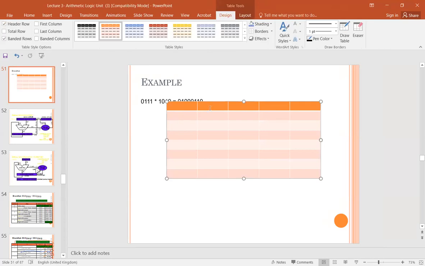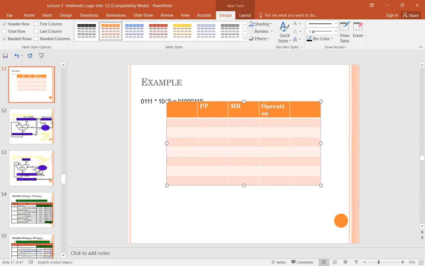So I'll start from here, my partial product. This is my multiplier, and this is the operation, and the last one here is the sequence number. And here I have my multiplicand.